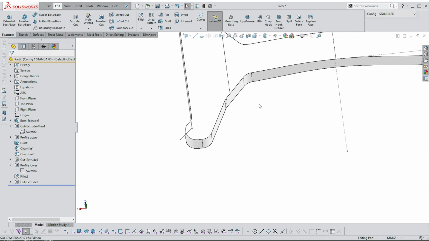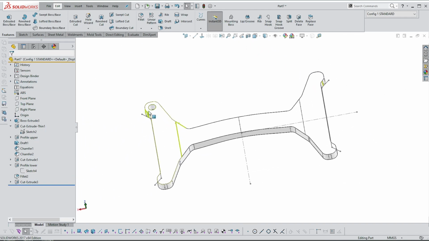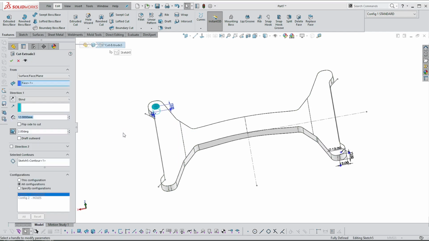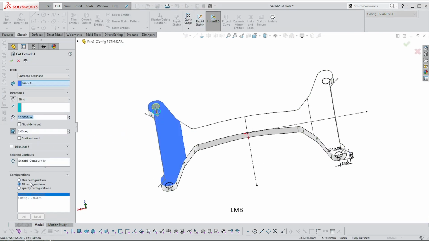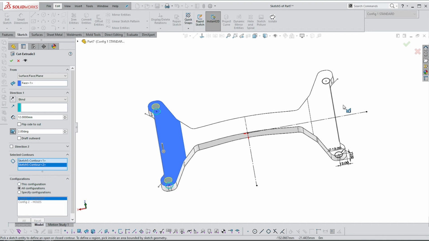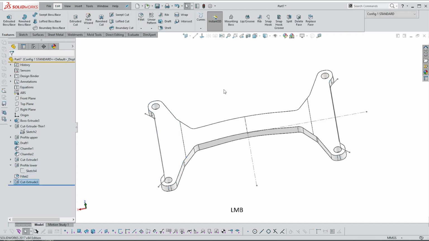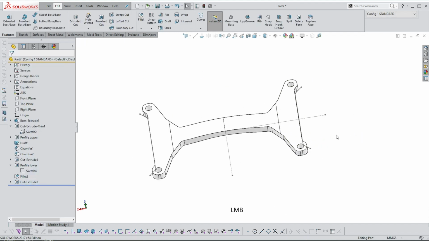That's cool. Okay, so what happened there is it only selected the one sketch or the one item. So go back into this, and here you can choose whether you want this to apply to all configurations or just this configuration. I'm going to leave it as all configurations, but under the contours you just need to select the other contours that were not selected in the first place and say OK, and so there you have that sorted out.